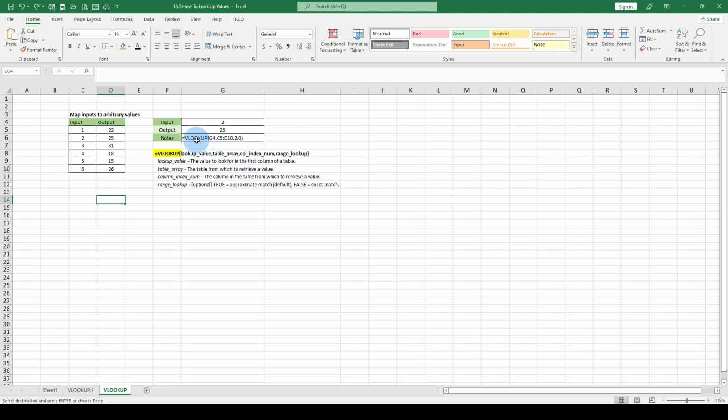So we have a VLOOKUP. We want to look up number 2 within this range. And if we find it, then we want an output. If we can't find it, then we want another output. It's simply a true or false statement. And here, without going into the details, if you don't remember the VLOOKUP arguments, you can always just refer to this summary here.